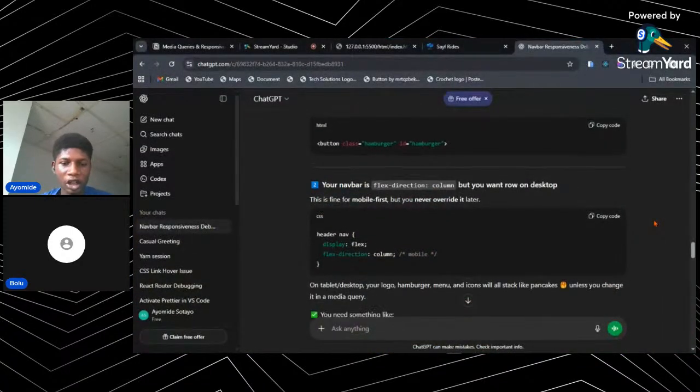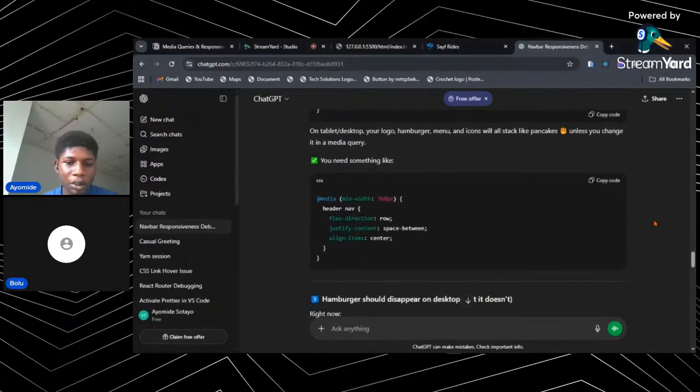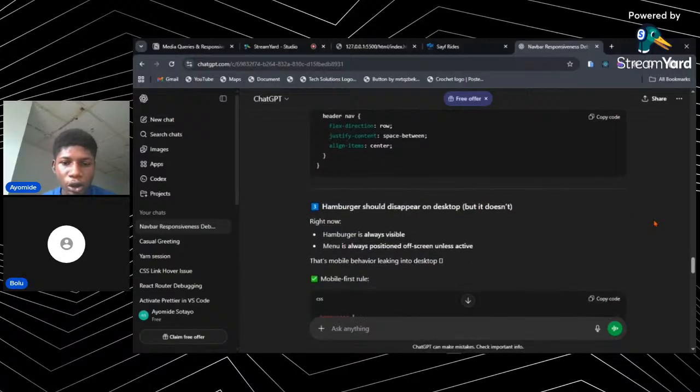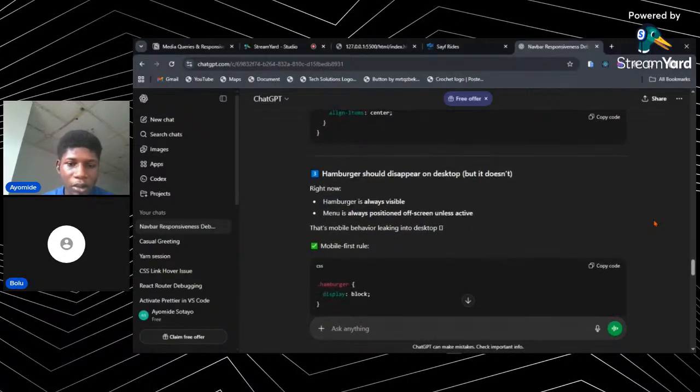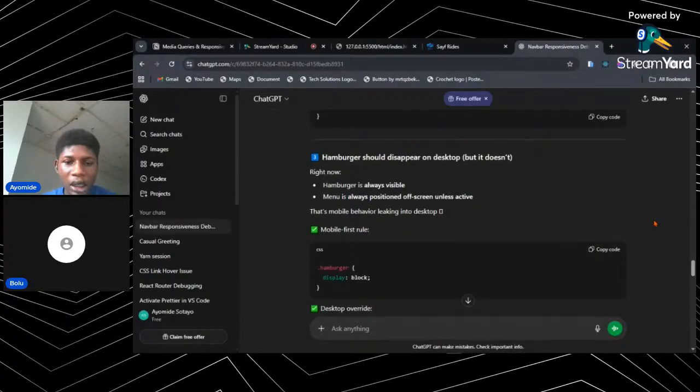Then your navbar is flex direction column, but you want a row on desktop. This is fine for mobile first, but we never override it later. I think we did, yes, we did. So the hamburger should disappear on desktop, but it doesn't right now. Hamburger is always visible. And the menu is always positioned off screen unless active.